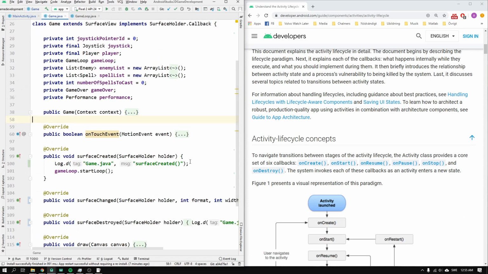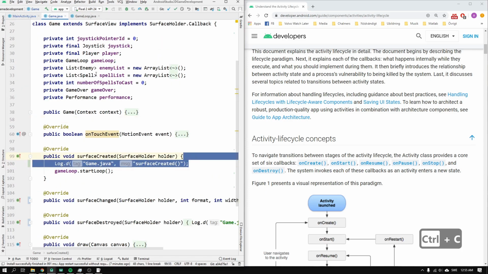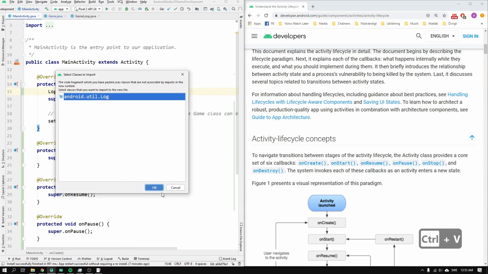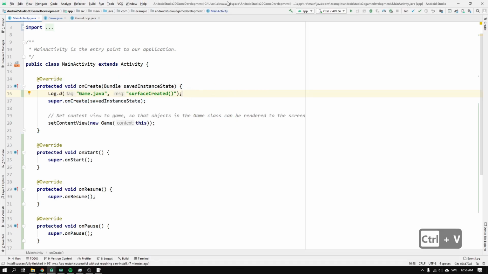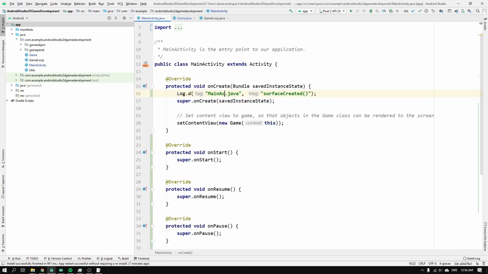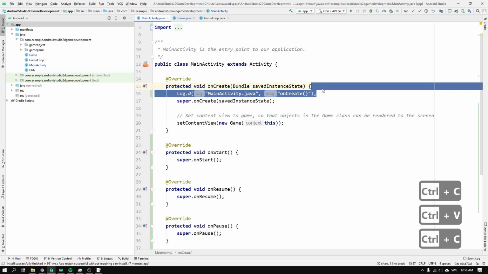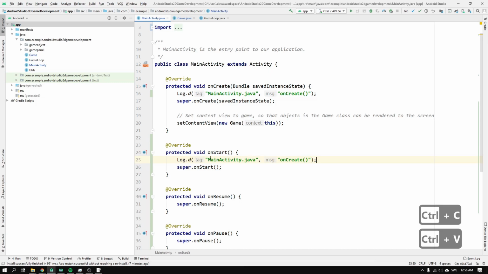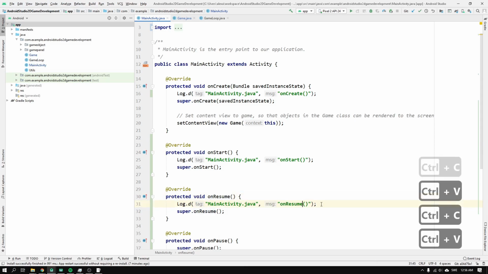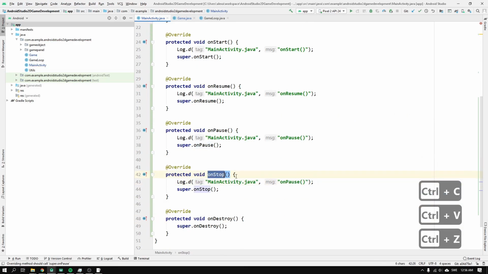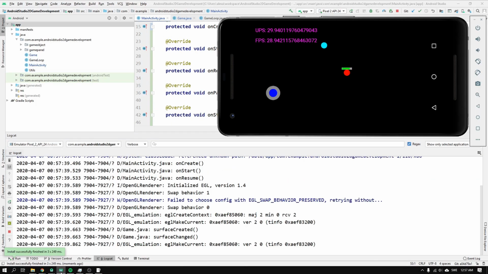When all the methods are overridden, we can add some logging, which is easiest done by copying the logging code we have in the game.java class and then pasting it as the first statement in the onCreate method. We change the tag from game to mainActivity.java and the message from surface created to onCreate. Then we can just copy the log statement and paste it in all the other methods. And remember to change the messages to the corresponding method names. Otherwise, you're signing up for some major confusion when you later on want to look at the messages in the logcat terminal. Let's run the app and try out the menu buttons.